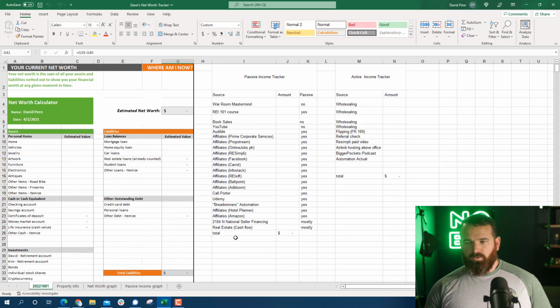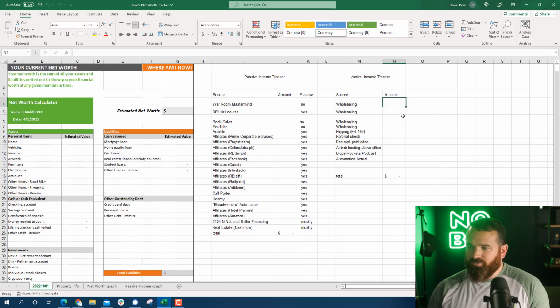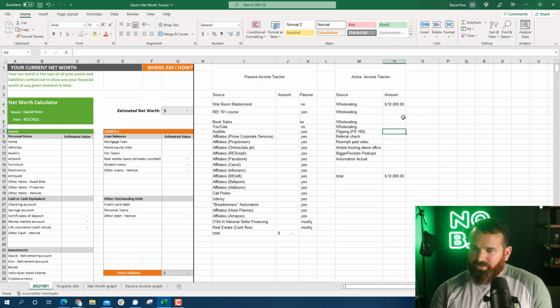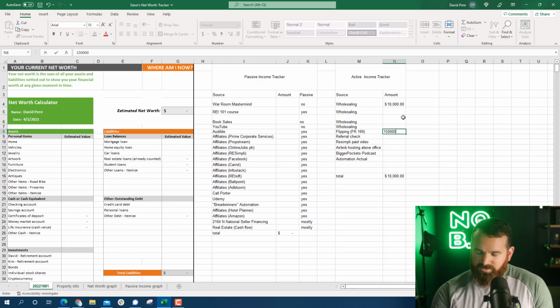And then what I do over here, just because I got sick of not really knowing how much I was bringing in every month, I tried to create for myself a passive versus active income tracker. So if I make 10,000 wholesaling, and then I flip a house and I make 15,000, this is just making up numbers.